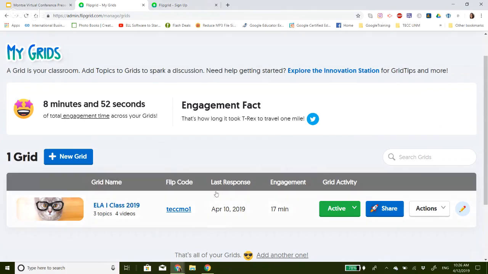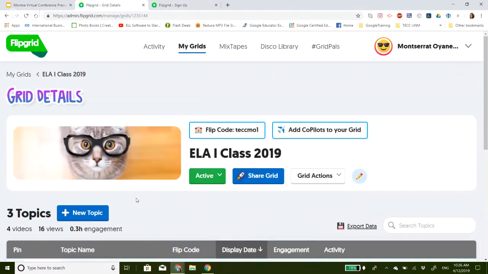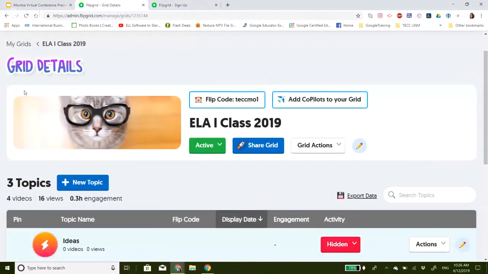This is my flip code. I use it at school, so this is my unique code just for my class. This is the name of my grid. So I'm gonna click here and I'm gonna show you what I have. So at the moment, well, this is the picture.